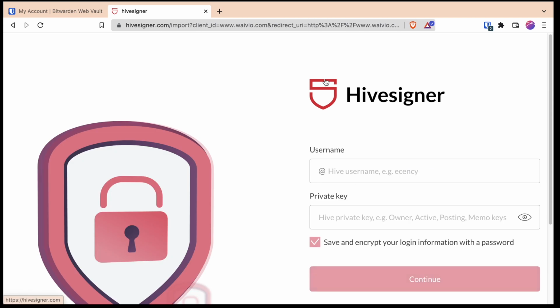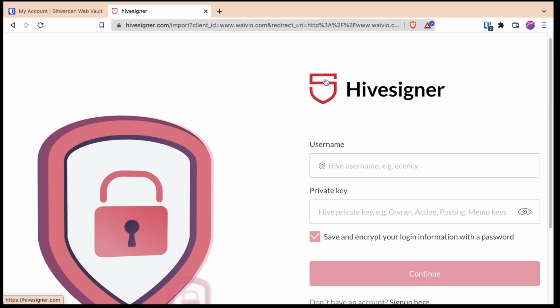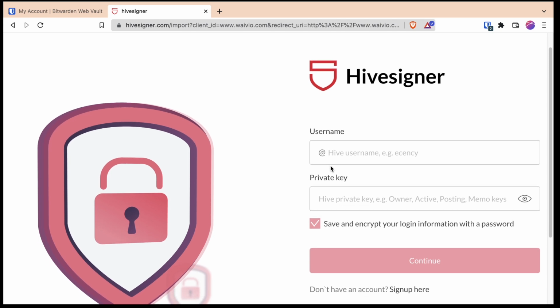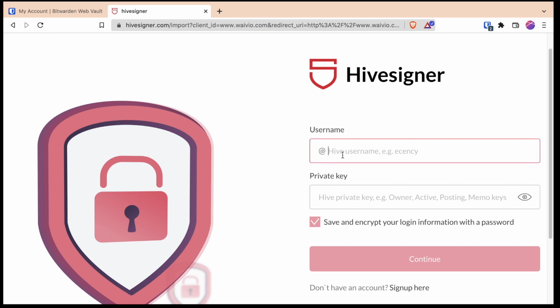HiveSigner.com is a system that keeps private keys in the browser and does not share them with the apps that support it, such as Waivio, PeakD, Hive.blog, or Leo Finance. Hive Signer is similar to PayPal that's processing credit cards for merchants without actually sharing those credit card numbers with merchants. The first time you use HiveSigner.com to sign into a new Hive app, you'll be required to use your active key. This is a requirement of the Hive blockchain consensus.